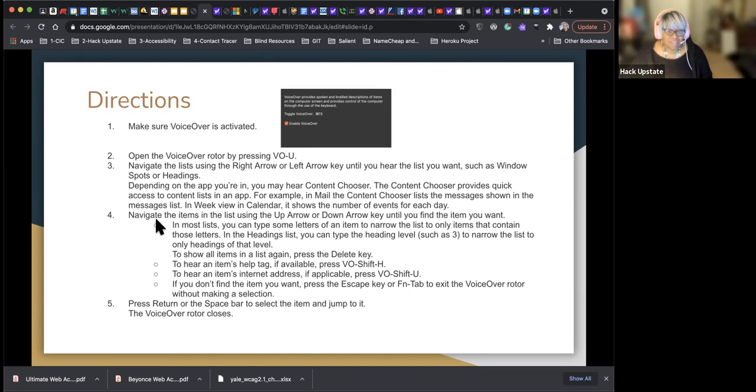When you navigate the list of items, you're going to use your up and your down arrow until you find the item that you want. Then when you've found what you want, you hit your return key or your space bar to select that item and jump to it. When you do that, the rotor list closes.